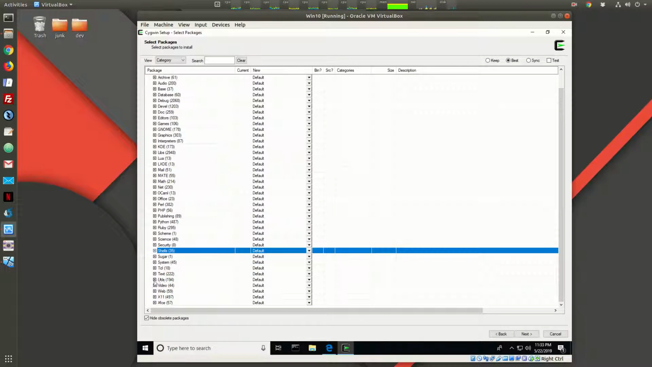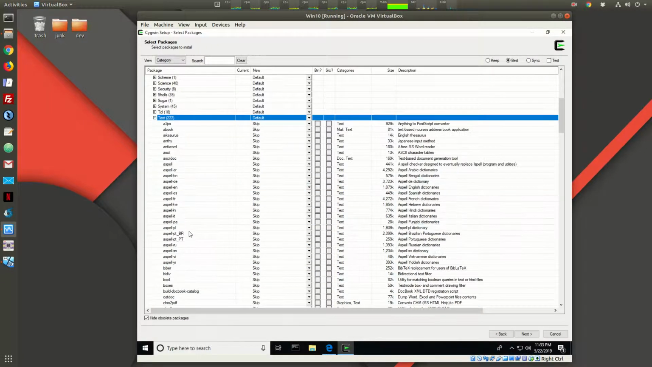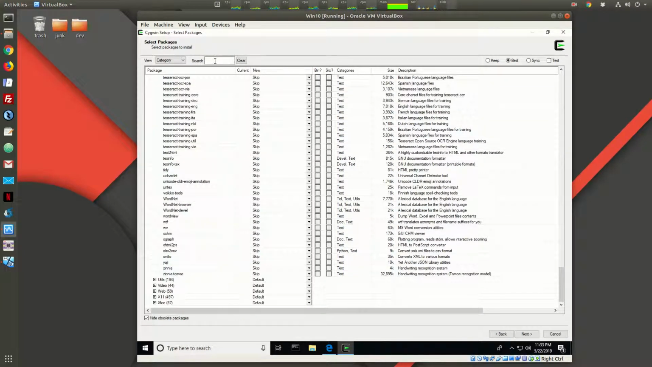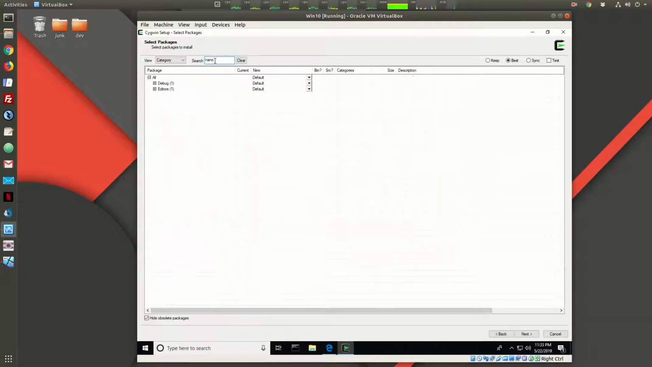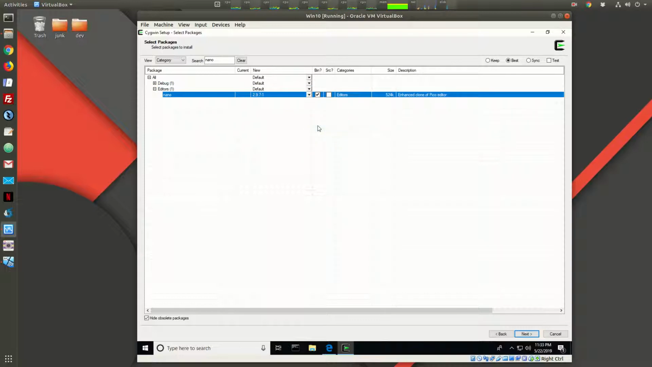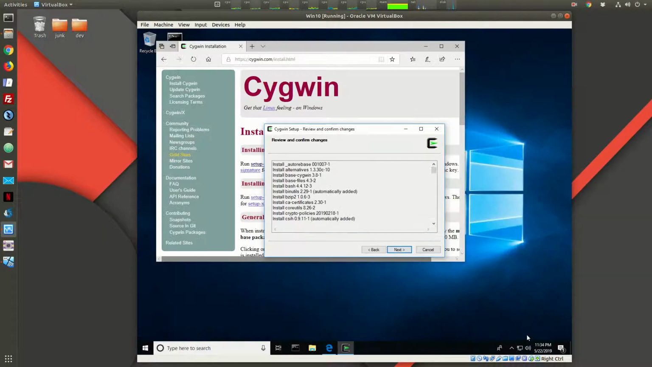We might need a text editor, so make sure Nano or something is installed. Editors. Yeah, let's install Nano. Okay, so we installed three things. We installed Python 3. It has to be Python 3, not Python 2. We installed OpenSSH, which is going to be what allows us to connect to the CS server, and then a terminal-based text editor. And we'll go ahead and click Next. Those are the main things we want installed.